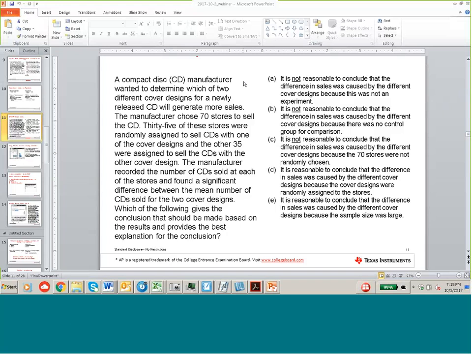Okay. So, just give them another moment. We just read this question and they're looking at the answers of this SAT question. And it has a little different flavor than the last one.